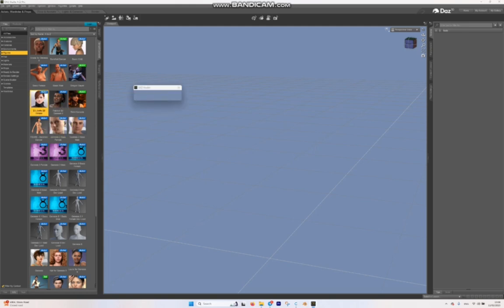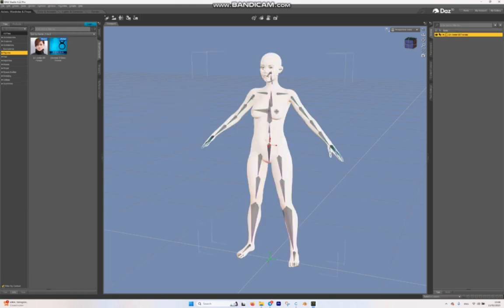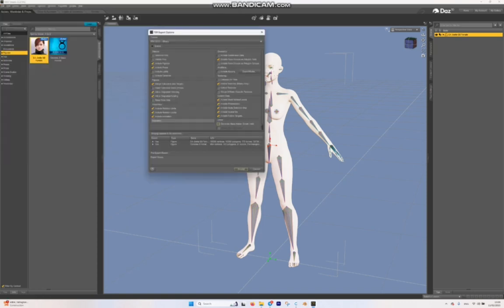For the first thing, I'm gonna start with Genesis 8 and add it to the scene. For Genesis 8, I chose E8 Joel Genesis 8 female. You need to purchase this, but it also has a free version of Genesis 8. Only the face is different. Now let's go to the file and export it.